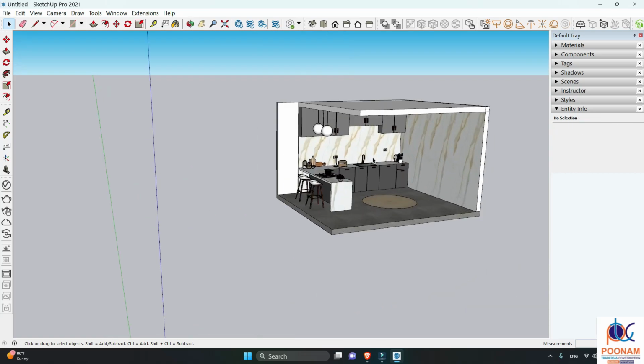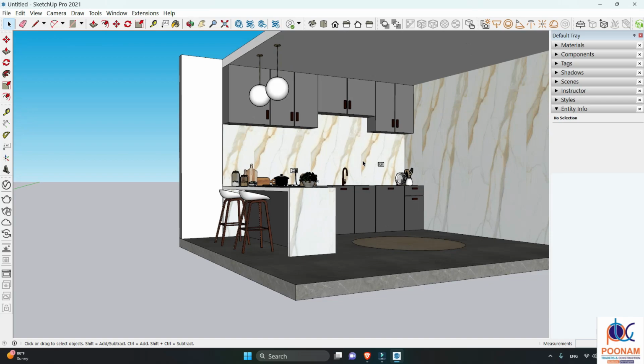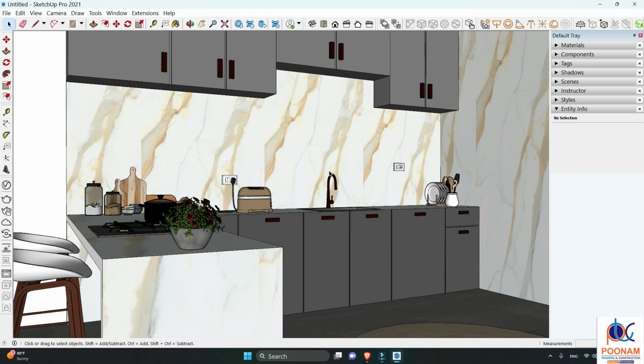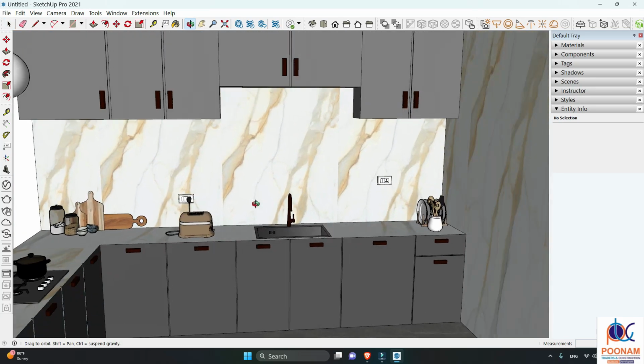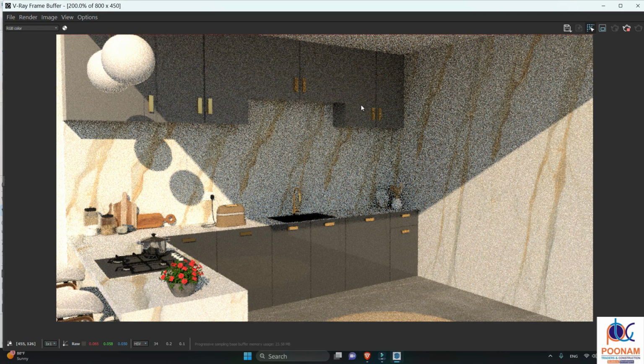And there you have it. You have successfully imported a 3D model into a SketchUp workplace. This skill can greatly enhance your 3D modeling and design capabilities.